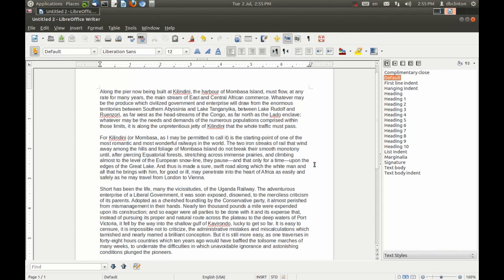Now you'll see there are 5 categories of styles at the top. We're worried only really about 2. The one on the left is paragraph styles and page styles. Let's begin though looking at paragraph styles.